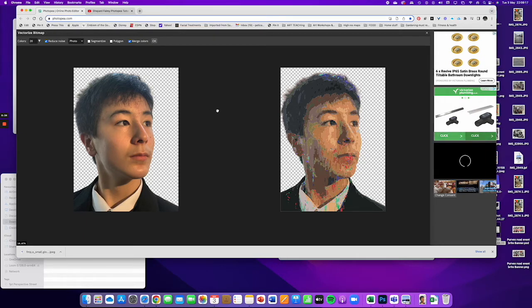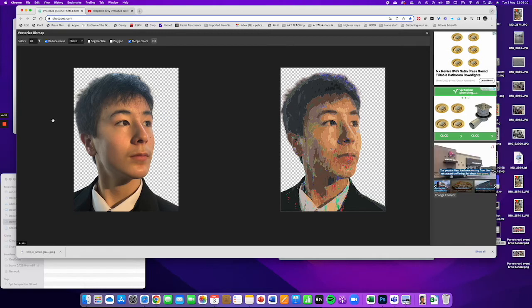Now, I've just previously done this, so it's a lot quicker, but it might take your computer a bit of time. Also, another slightly annoying thing is it doesn't give you these options up here until it's already done it, and the default is 20. We don't want 20, we want about 5, maybe 6. We want to reduce noise, and we also want to segmentize. So make sure that is clicked.